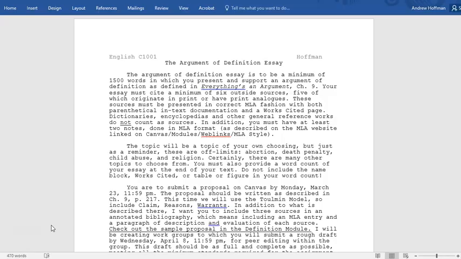Your essay must cite a minimum of 6 outside sources, 5 of which originate in print or have print analogs. As I've said before, this means these are books, newspapers, magazines, journals, government reports, anything that appeared in print. It doesn't matter how you actually got it. If it came on the web, that's fine. Okay, but if it is only on the web, that doesn't count towards this. That's an important distinction to make.